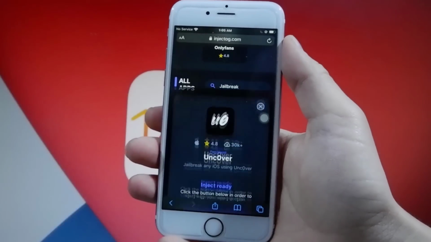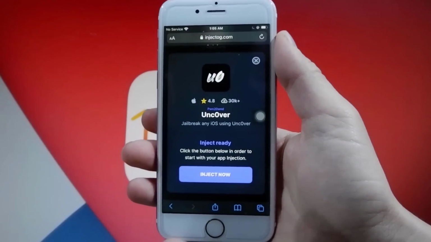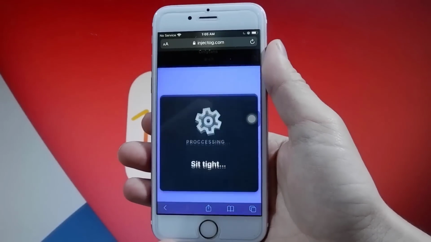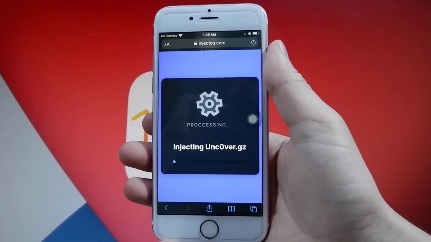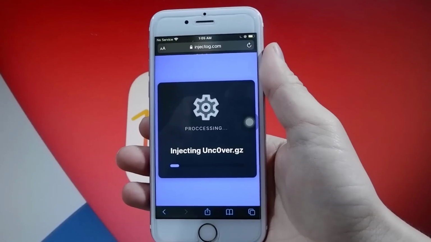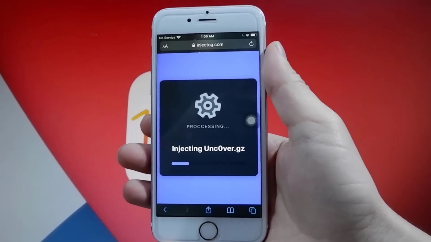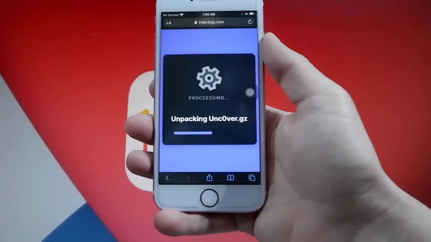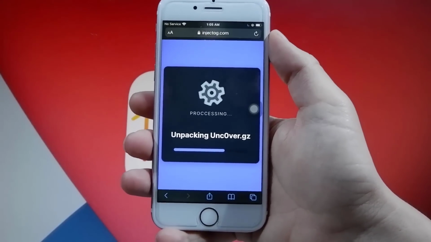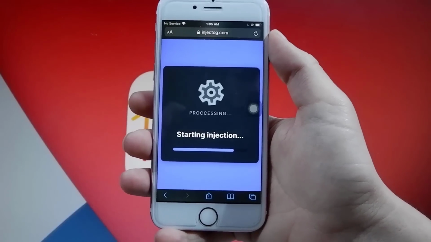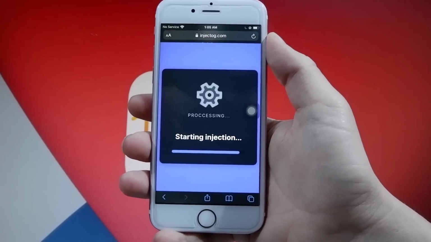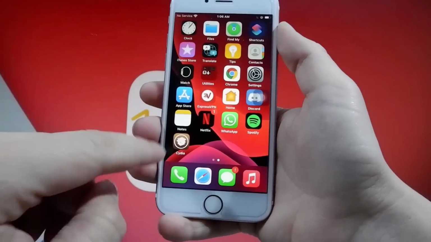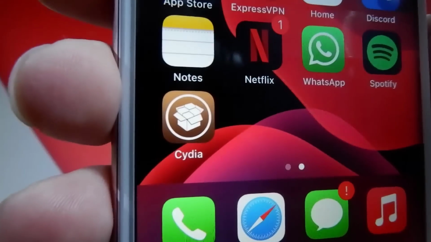So in order to actually jailbreak, you just need to go ahead and press on it. Press the button that says inject now, and what this is going to do is start the jailbreak process. As you can see, it says processing, so it's going to show you a progress bar, and what you want to do is just wait until this reaches the very end, guys, and then you can go back to your home screen and you should see Cydia appear. It's usually a pretty instant process, but I'm just going to give it a minute. So it's at the very end now, so I'm going to go back to my home screen, and as you can see, Cydia has downloaded.